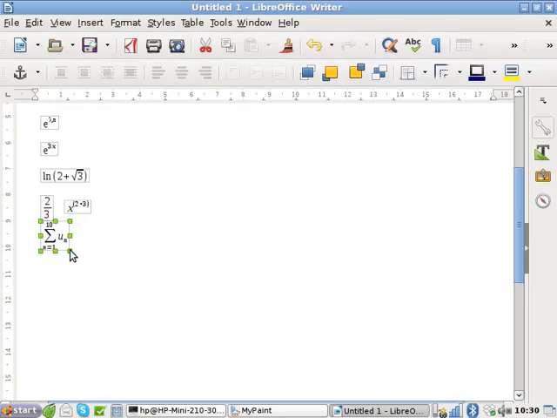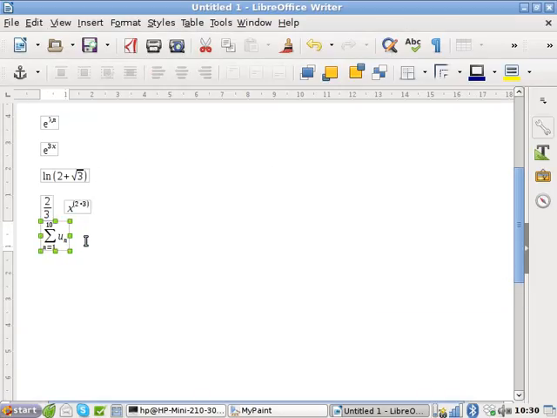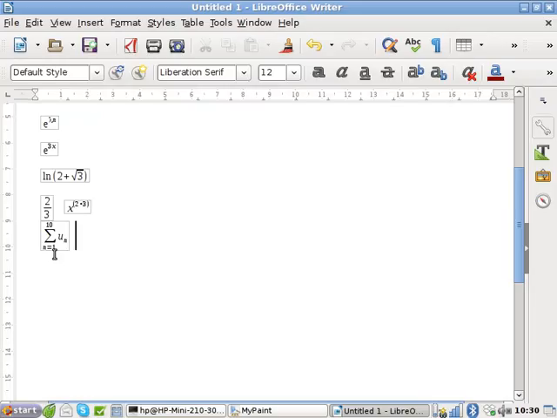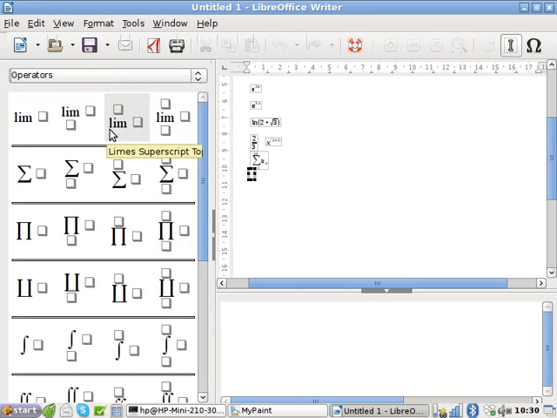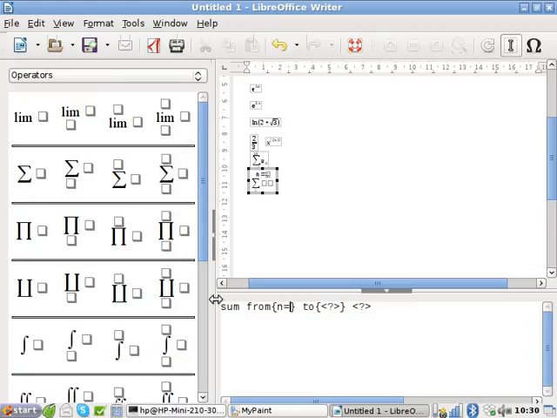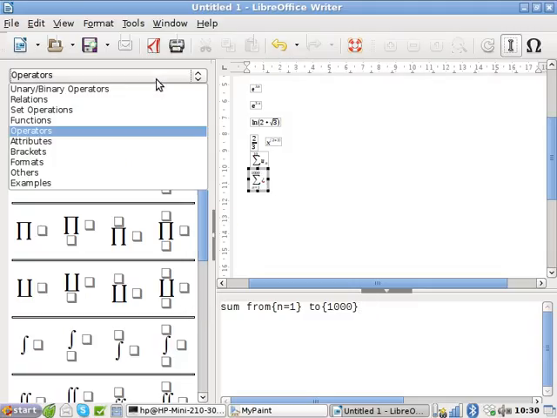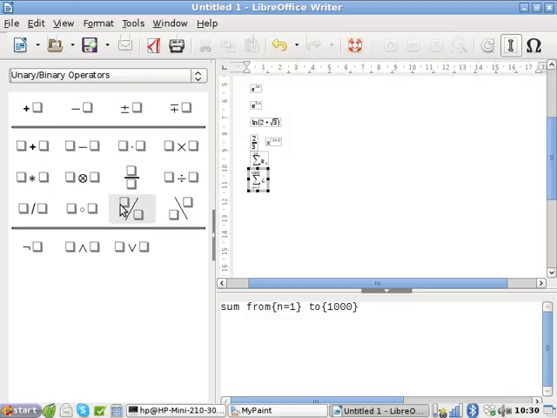I don't know if I can zoom in. Can I? No, I can't. Can you see that? It's what we have, N equals 1 to 10 UN. I'll do another one. Insert object formula, operators, sum N equals 1 to 1,000, and then let's put in a fraction. 1 over N.